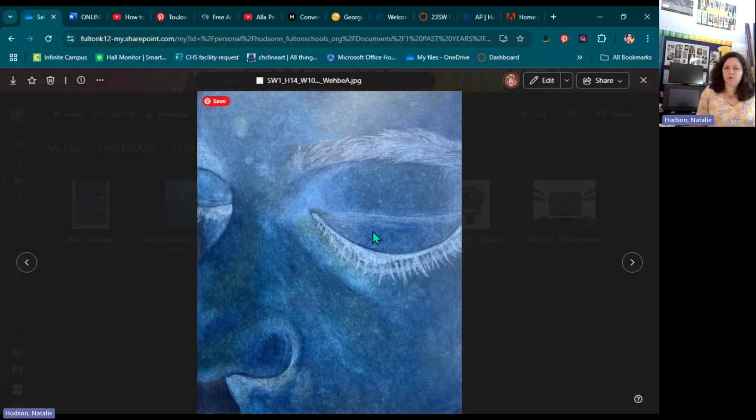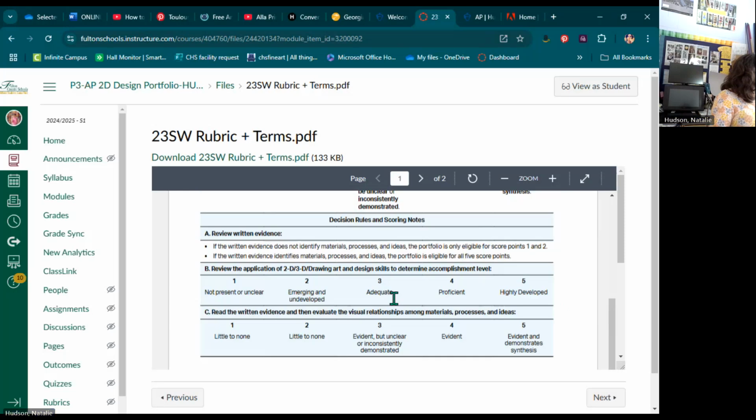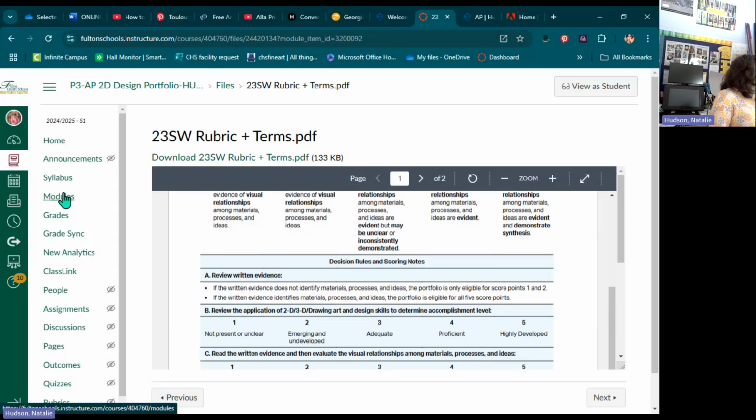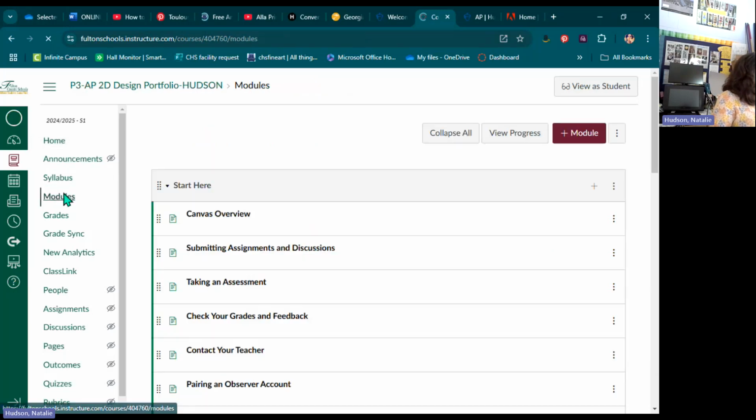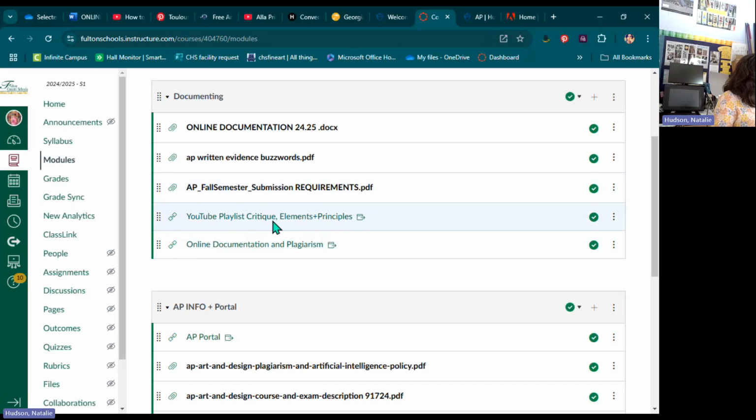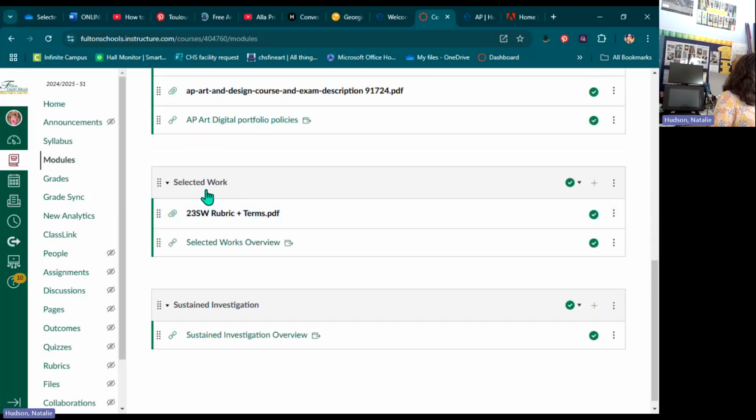Will that nail you in College Board scoring? I don't know. Okay, but a lot of times the selected work pieces should be what you're successful with. Okay, they are demonstrating the skills in the portfolio. So if I pull up this and I went into the modules, I'm looking at the selected work module, and there's the rubric and terms right here.